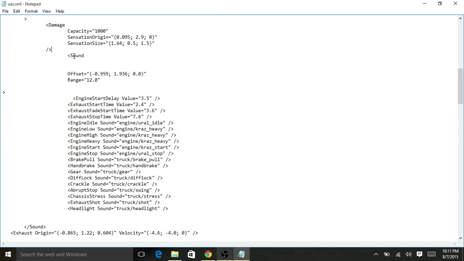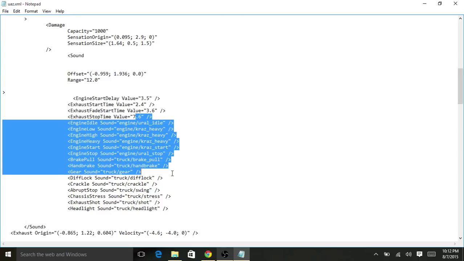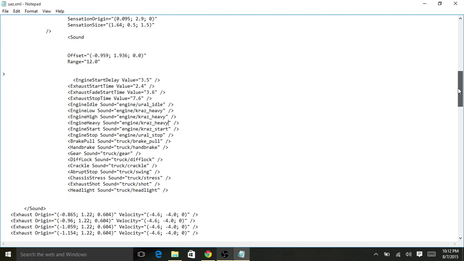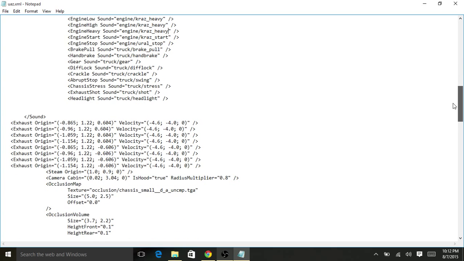Now your sounds. Every single one of these is a different sound. You can change them if you'd like. You can replace them. You can do whatever you want. Just make sure that it points to the right folder that the sound is in, because it will not work if you don't. Or just replace the sound. You can do a bunch of different stuff.